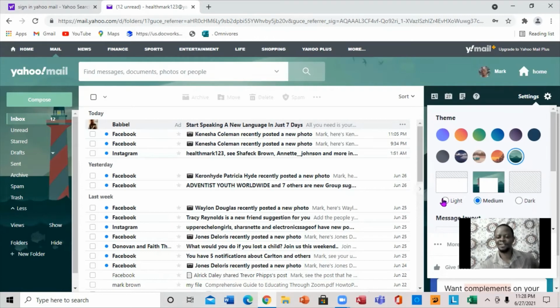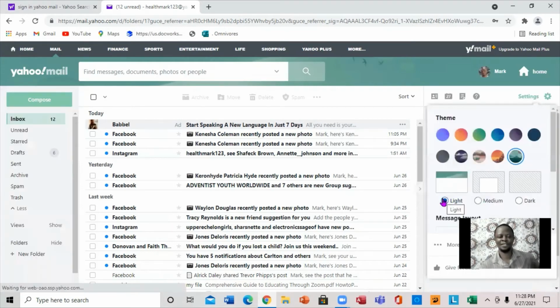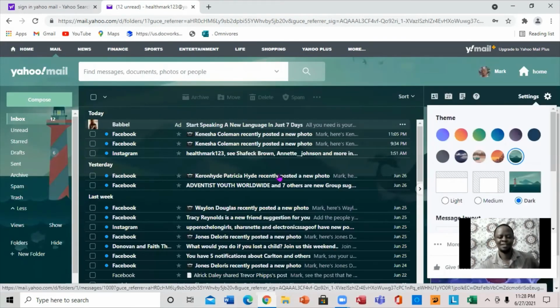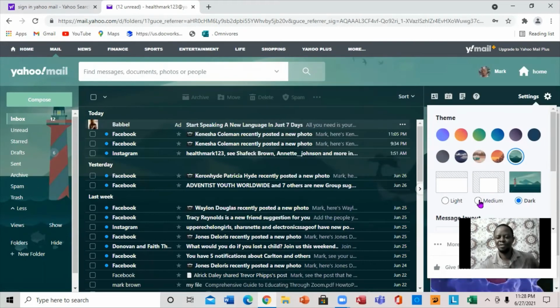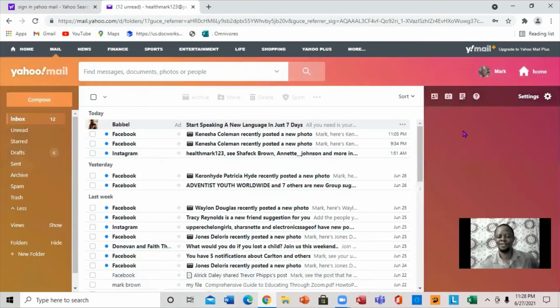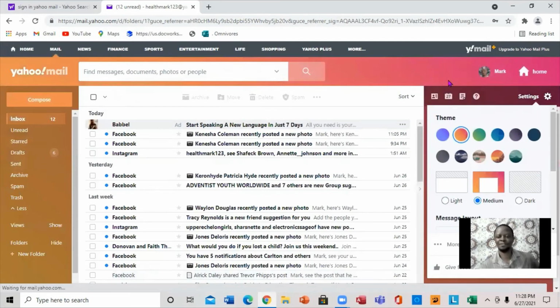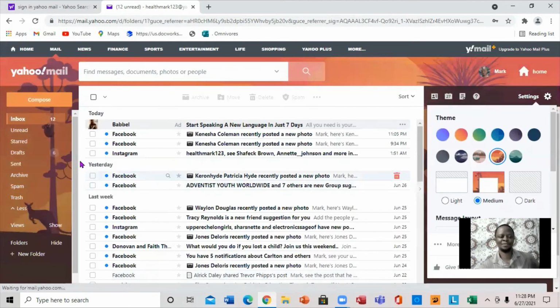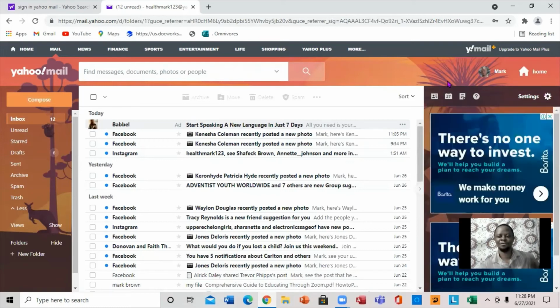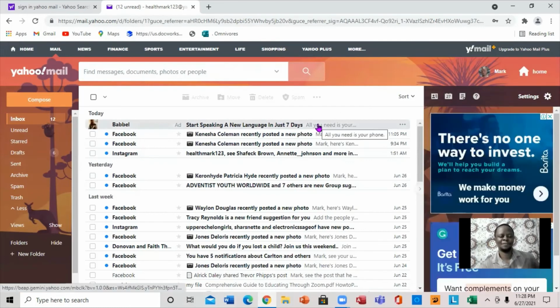If I click on light, you notice it changes over here. If I click on dark, you notice the whole thing goes dark. If I click on medium here, this is how it looks. If I click on the theme over here, you notice it around it still. If I click here, this is how the background looks. Very important. I can click back here and remove it.